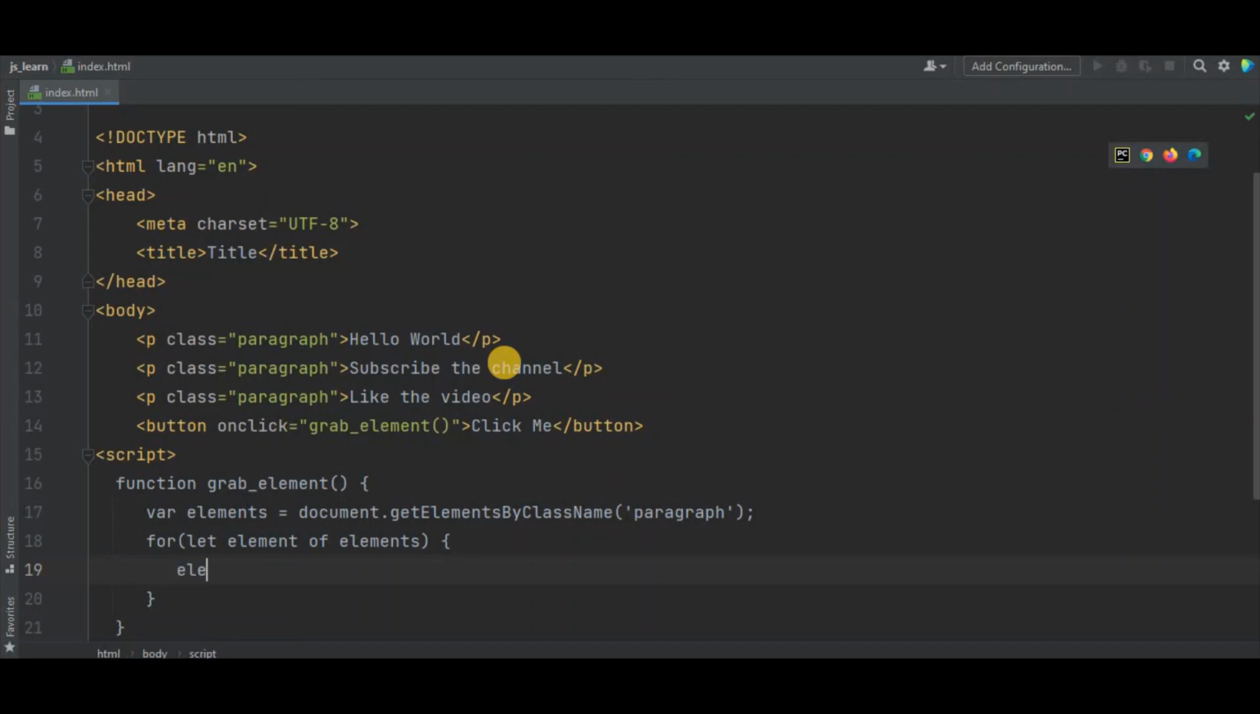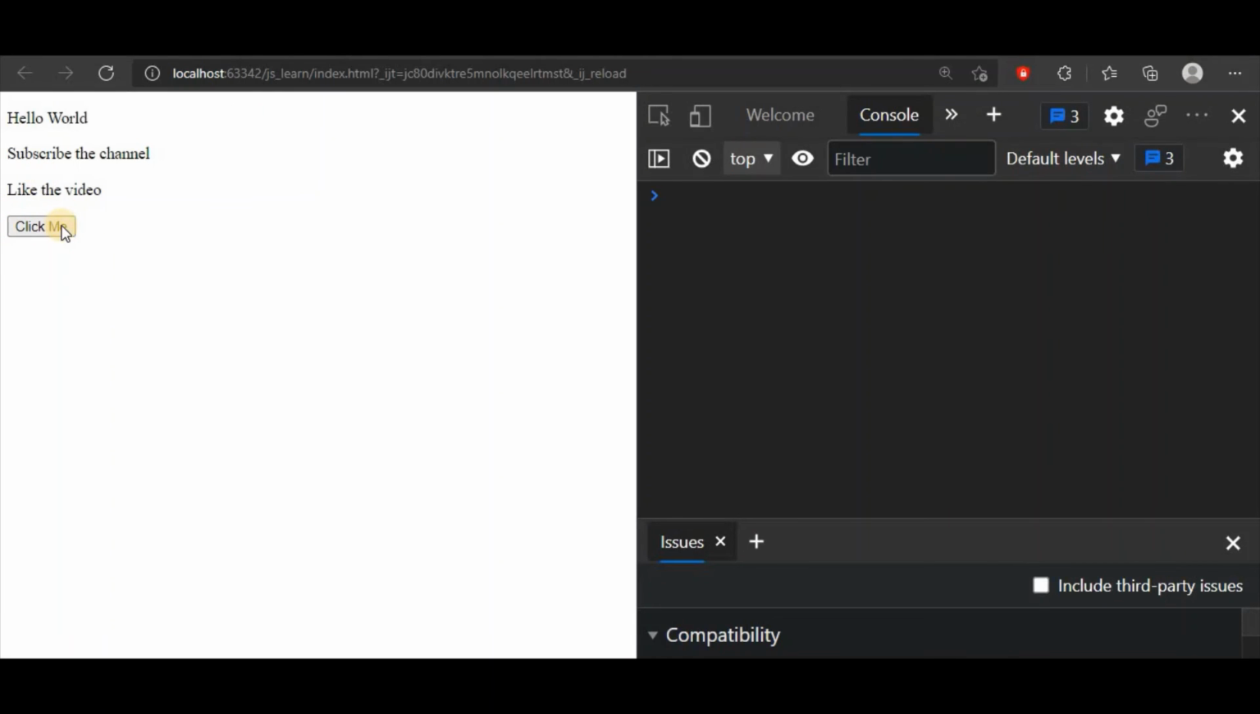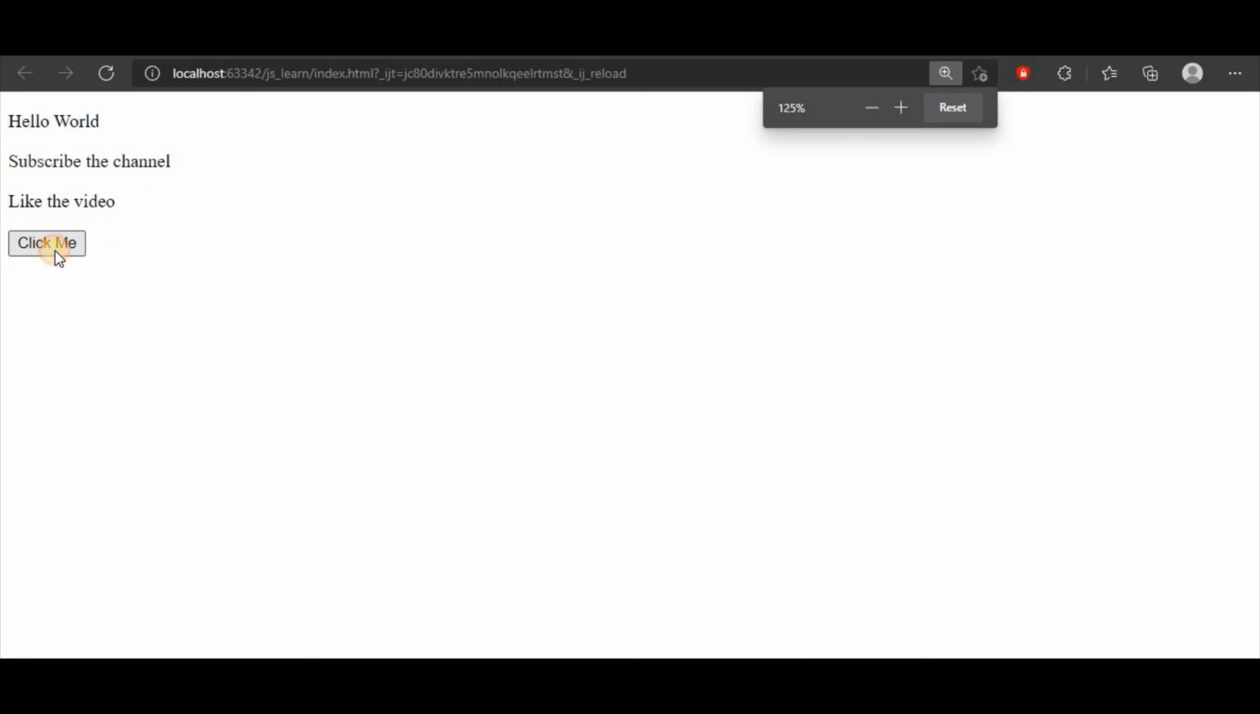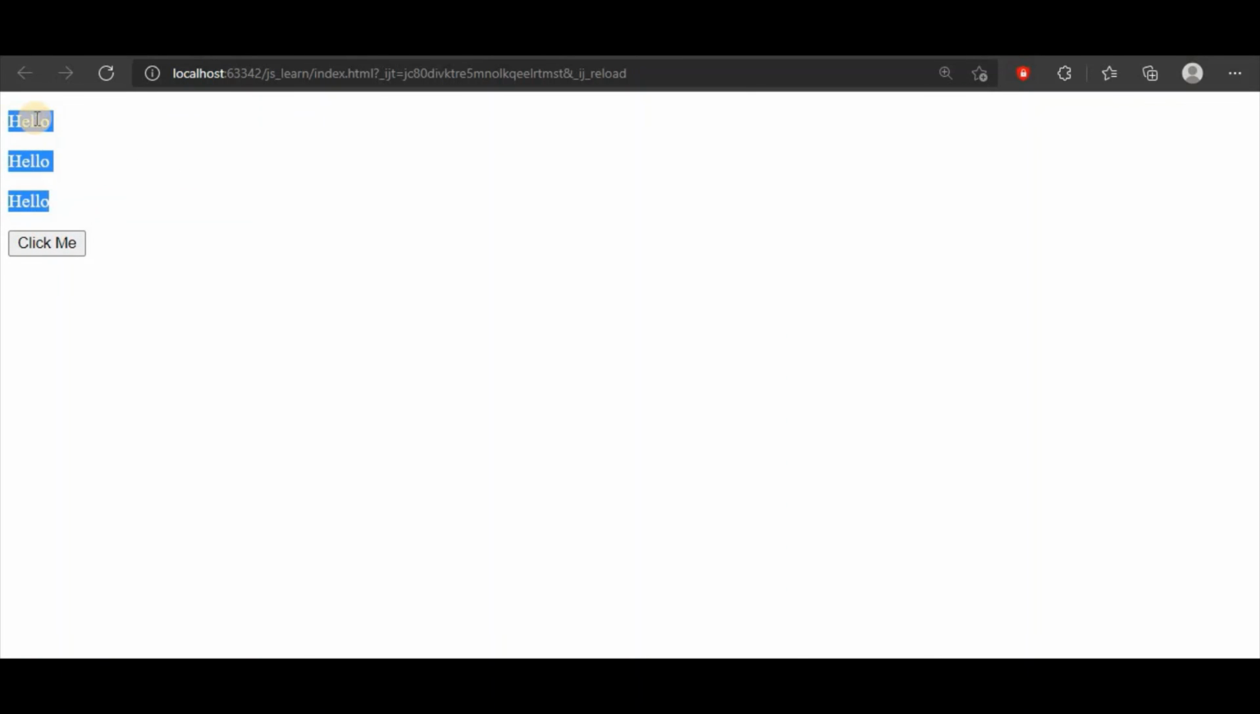So I can write here element.innerHTML equals to hello, just hello. And let's see if our code is working or not. Now when I click this button, let me close the console because it is no use. And when I click this button, you can see all the elements, their text is being changed to hello.